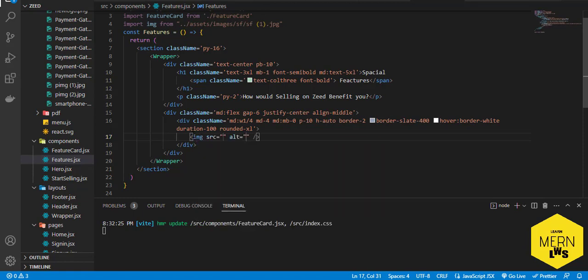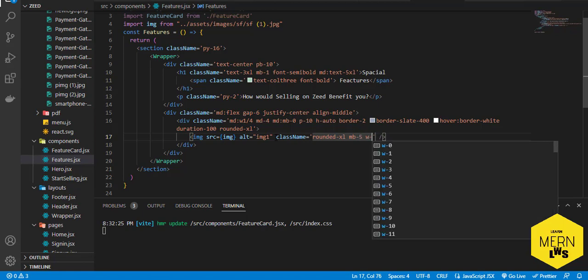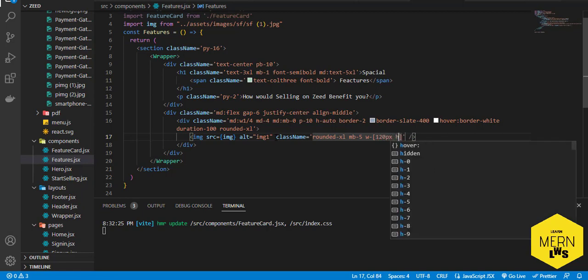Now image, for this image use img1. Okay, class name rounded xl, mb5, max w 120 pixel, height auto, max mx auto.